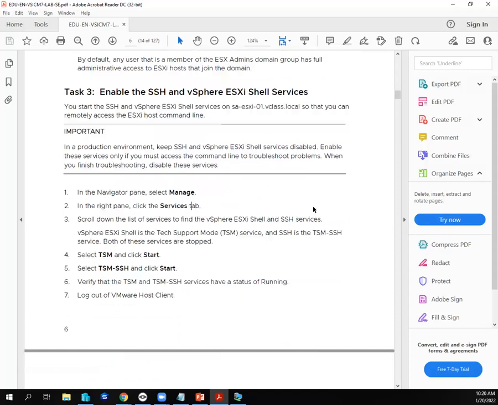Enabling SSH and the vSphere ESXi shell. Important note, in production environments, you want to keep SSH disabled and the ESXi shell disabled. And that stops remote attacks. It also stops somebody from plugging a monitor into the host and being able to drop to the shell without logging in correctly.